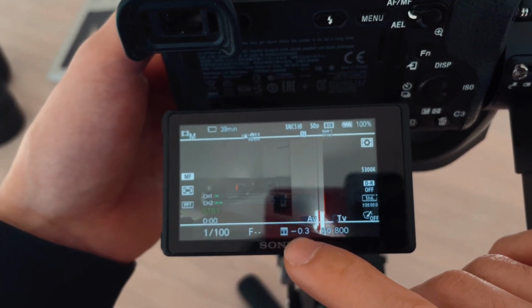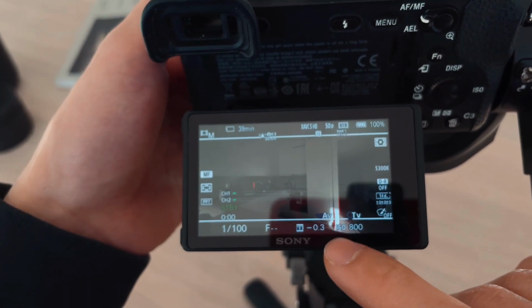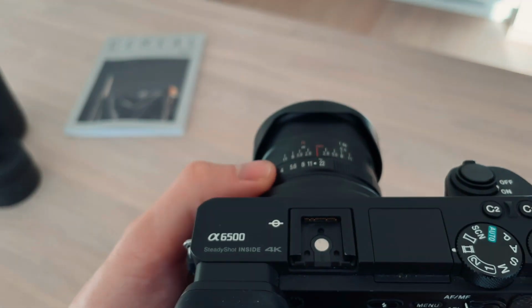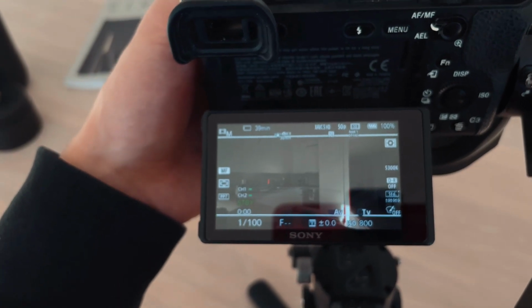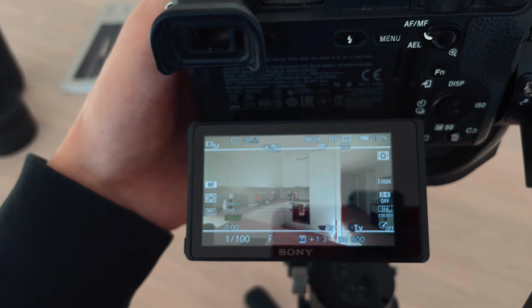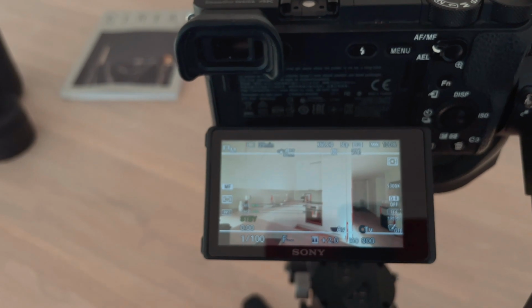Right now it's at minus 0.3. So what I do is that I either adjust the ISO or I adjust the aperture, which I do here. So when I open up the aperture, it will let in more light. Right now it's at 1.3. Now it's perfect at 2.